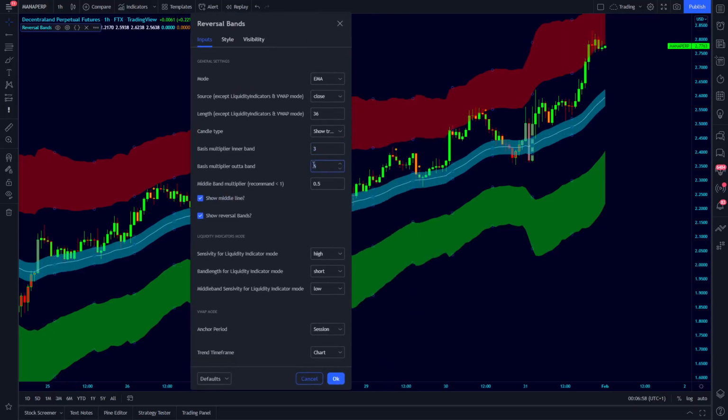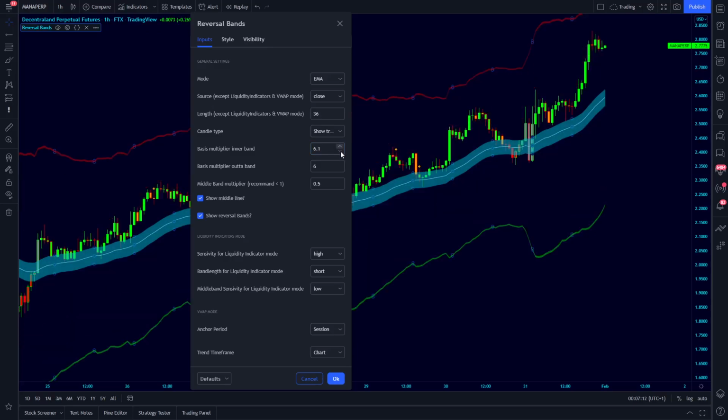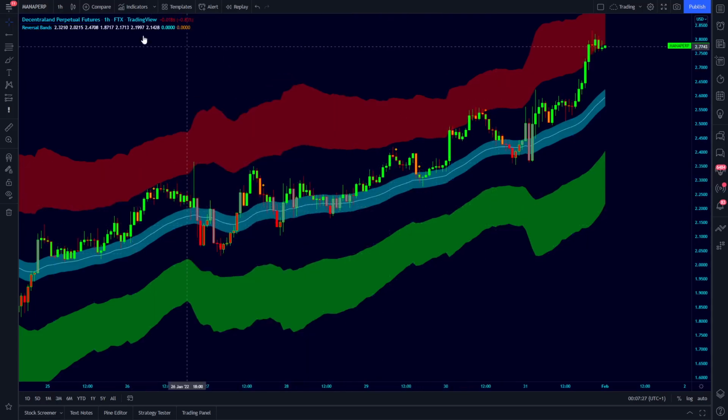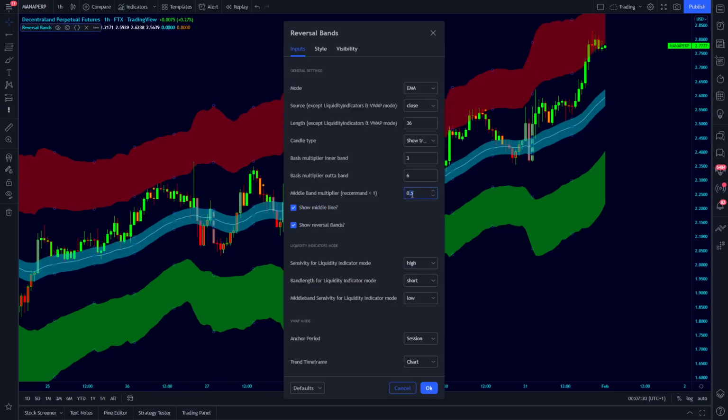Factory settings are 3 and 6. I personally like to use them how they are delivered, but you can also try out your personal preferences. Don't hesitate to test as much as you can and as you want to. Then you can choose here the middle band multiplier. I highly recommend to keep it below 1. I personally like to use it most either .4, .5, or .6, because you're simply changing the tolerance of the band.